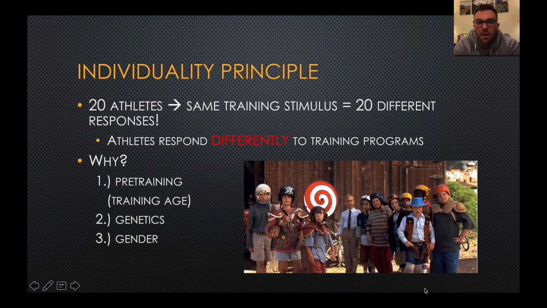So you could have 20 different athletes, give them all the same workout, and you can get 20 different responses. And that happens all the time when you train athletes. Why? Some people come in with different levels of training. Sadly, genetics plays a huge role. And then it's not the biggest, but it could be a role, is gender. Yes, hormonal changes do play a role, but sometimes gender plays a role in certain things as well.